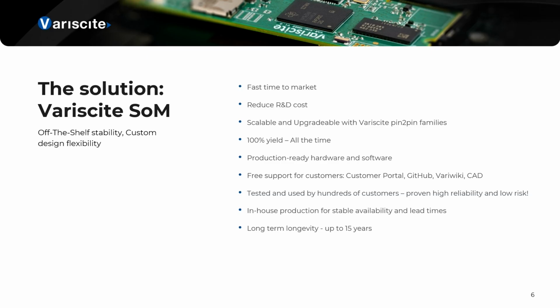Why should you use a Variscite system-on-module? Using a SOM provides faster time to market. It allows you to minimize your hardware and software development and testing phases. There's reduced R&D cost. You can avoid the high cost and risk of hiring your own design team. Scalability: Variscite's support of the entire i.MX8 and i.MX9 family allows for seamless scalability between SoCs within our pin-to-pin families for current or future products. You'll receive fully functional modules from Variscite all the time. No need to manage the complexities of manufacturing yourself.